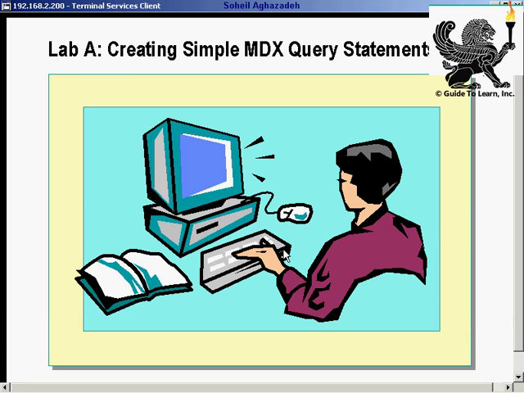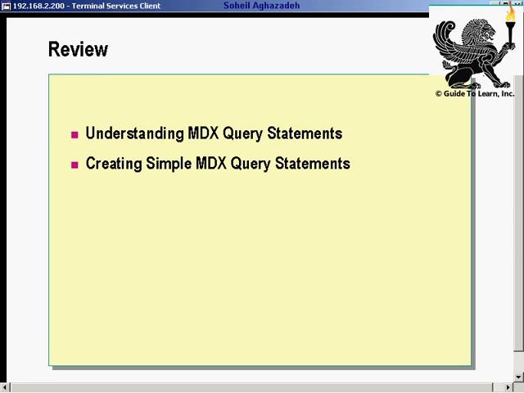By going through all this demonstration, we get into a lab. In this lab, you're basically doing the same thing. You're going to create simple MDX query statements, and by going through that lab, you're basically done with this specific chapter.